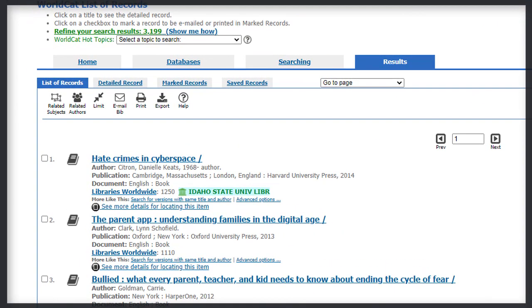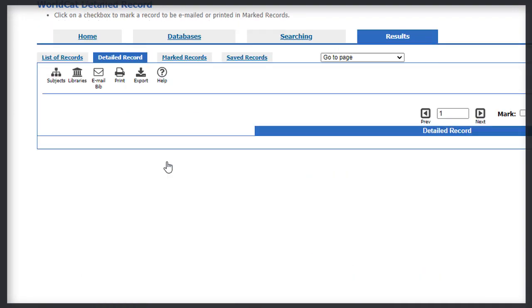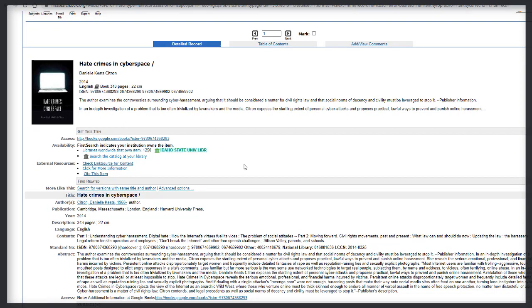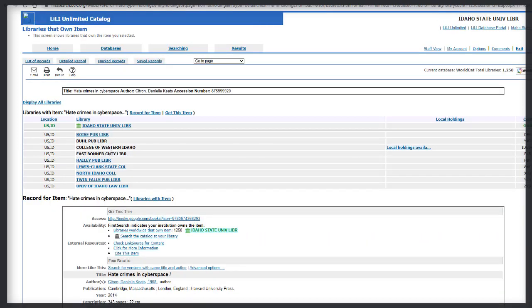So this top book is owned by over 1,000 libraries. Let's look at all the details. All the basic stuff is here, the author, the title, the summary, and date, but it also lists the libraries that have this book. To see that, just click on Libraries Worldwide that own that item.